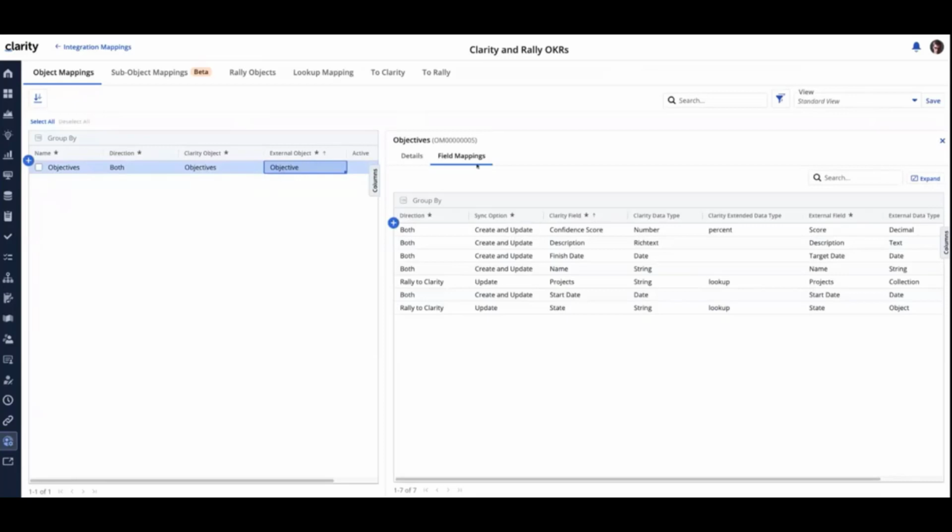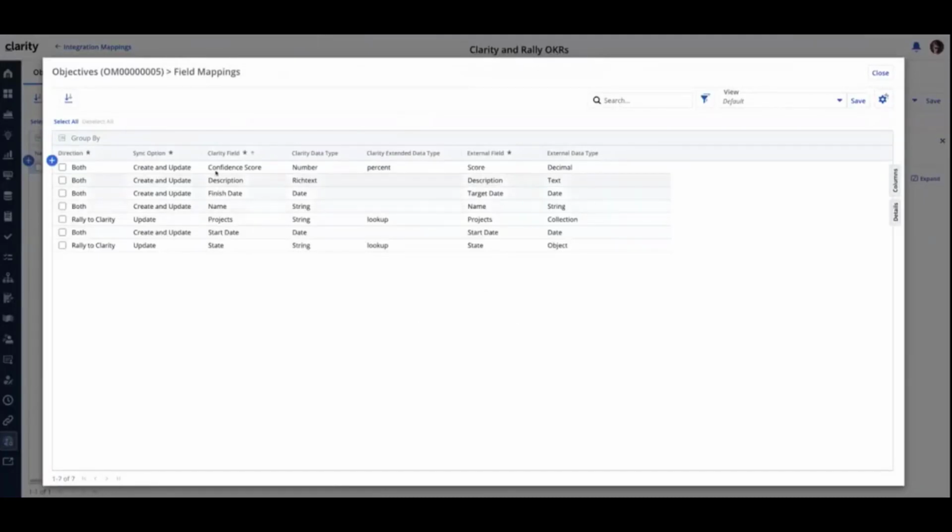So I'm going to open the flyout here, and I'll select field mappings, and I'll just expand this so we can see it in full view. And so we can see the direction we've chosen, the different fields, the sync option. You can see the Rally to Clarity option is chosen for project and state for this demonstration. The other fields for name, start, finish, and confidence score are configured to allow either system to create new entries and update them. So now we have the object and field mapping completed.